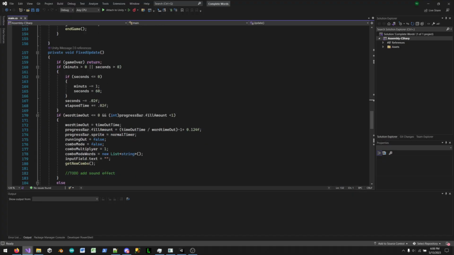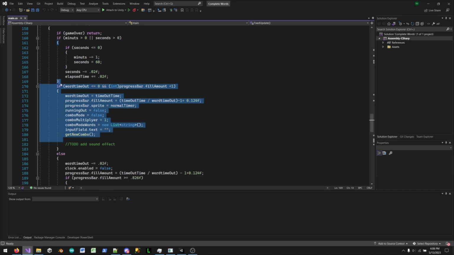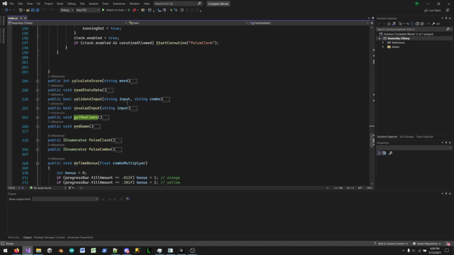Then we have our fixed update. This is actually what's responsible for incrementing the time. As a lot of you may know, fixed update is going to happen at a fixed rate, and so that helps us to actually keep track of what the actual time is, as well as adjusting our progress bar. I've split everything out into a whole bunch of methods for calculating score, reading stats, all the different things that need to happen. That way we can reuse them.